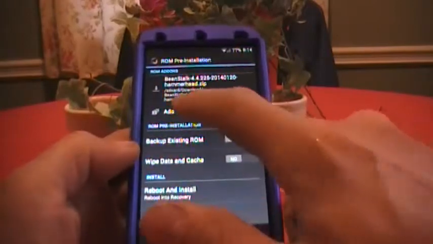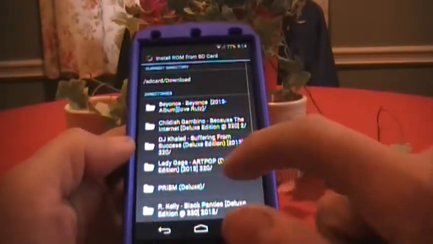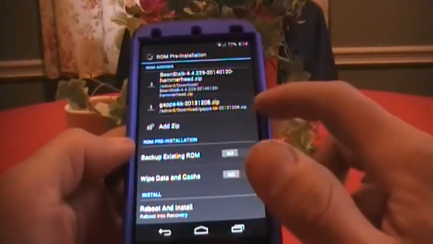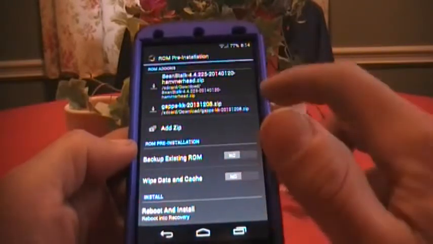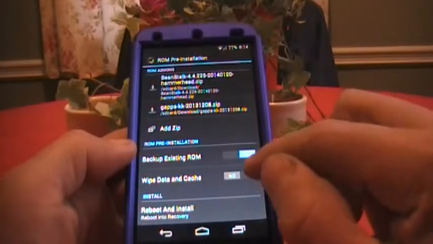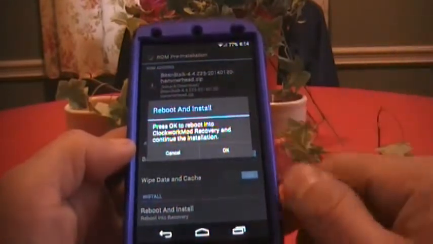Beanstalk, add zip, downloads, gaps. Make sure you got those two and you have them in that order. Beanstalk on the top, gaps on the bottom, backup existing, wipe data and cache, and here we go.